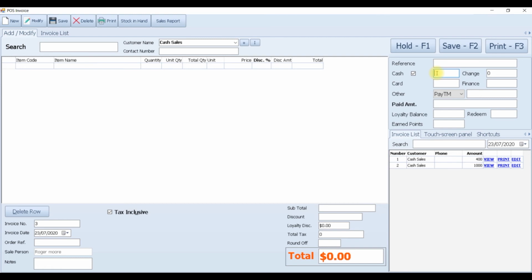If your customer is making payment by a credit card or by any other payment mode, you can select the payment mode from the drop down. If the payment is done by a credit card, then you have to remove the amount from here and put the amount in card text box. So the amount will go to a different ledger account.